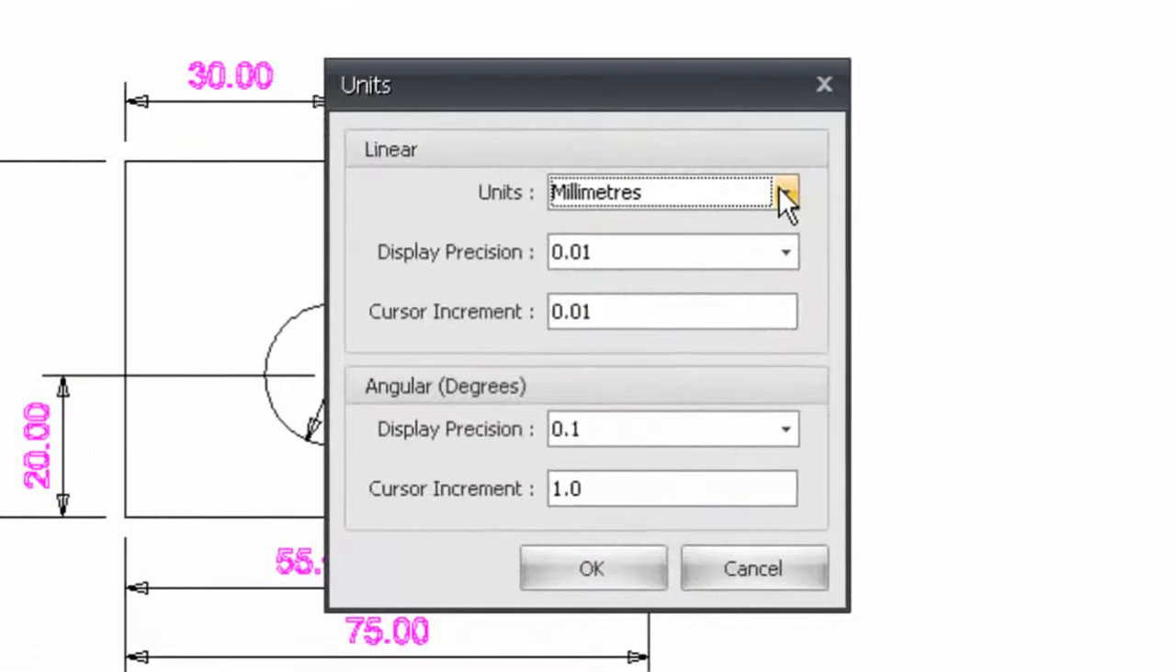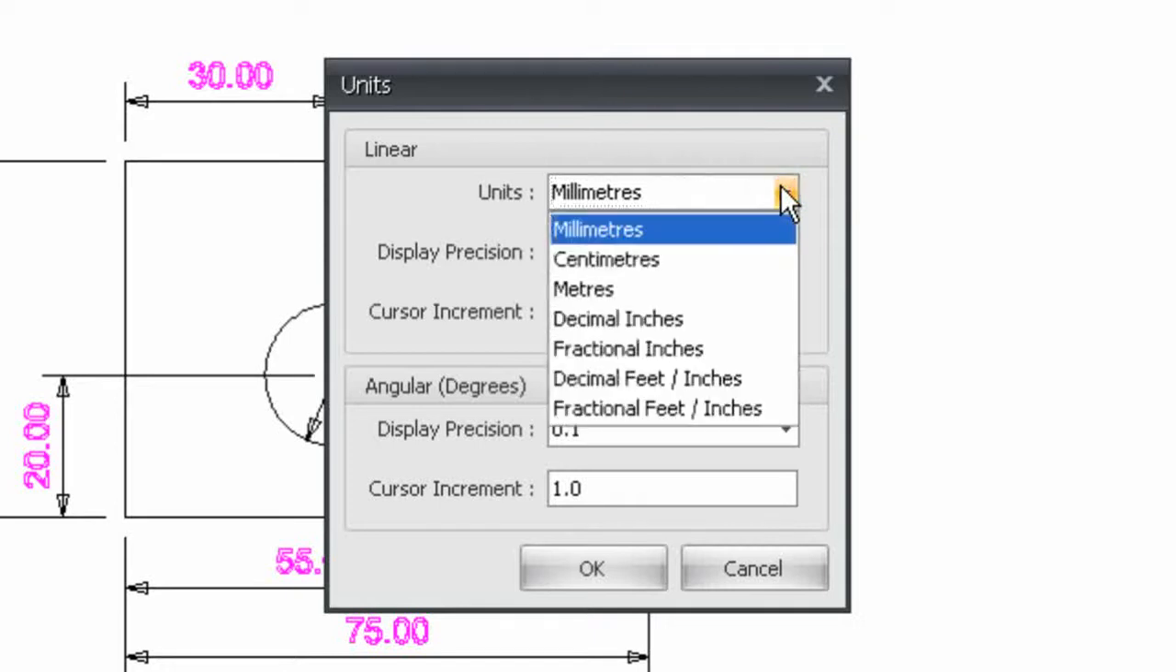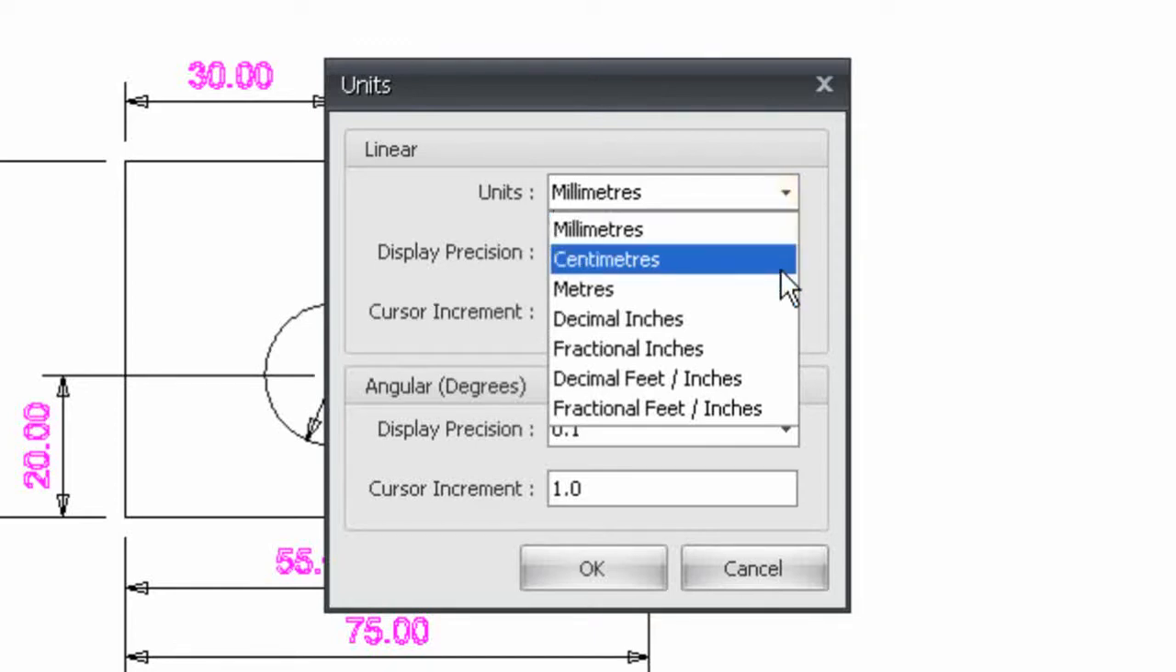The first field in the box is the one we are interested in at the moment. The other fields control rounding or precision of the text on dimensions, dynamic dimensions, and also the cursor increment on dynamic dimensions. If we have a look at the options in the Units box, we can see 7 different settings.